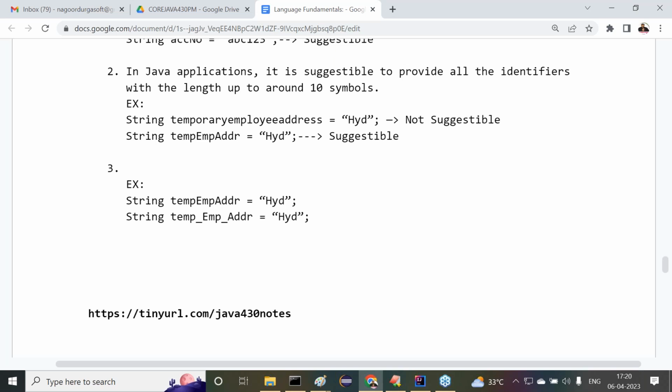Tell me, which one is easy to read for you? First one or second one? Second one is easy to read, or not? When compared with the first one, the second one is somewhat simple to read. So that's the meaning of readability. Now tell me, which one is suggestible and which one is not? First one is not suggestible. And the second one is suggestible.